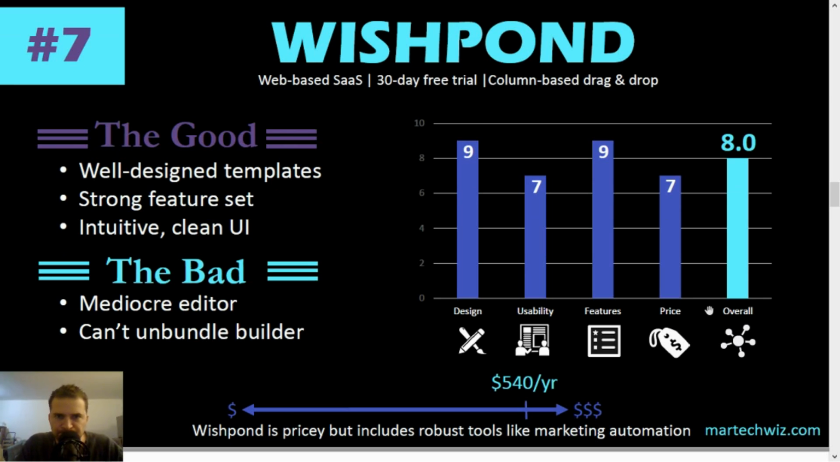Coming in at number 7 is Wishpond, and Wishpond is kind of another one of those all-in-one tools. Not really all-in-one, but it has multiple different tools outside of landing page builders, specifically marketing automation and contest management. So that said, again, we just looked at the landing page building functionality, and that's what we use for the review and the rankings. Their templates look great.